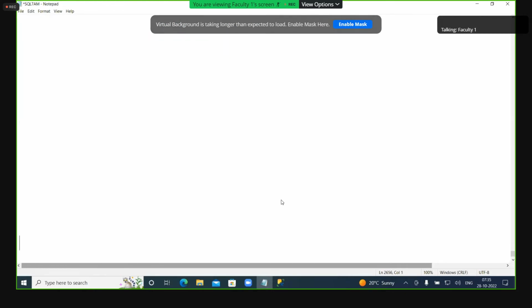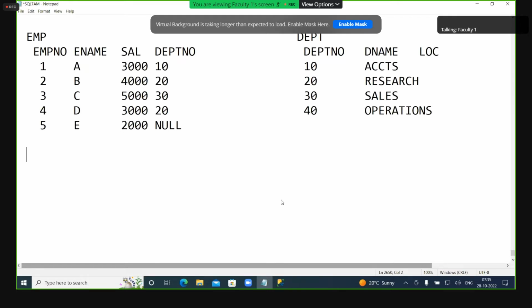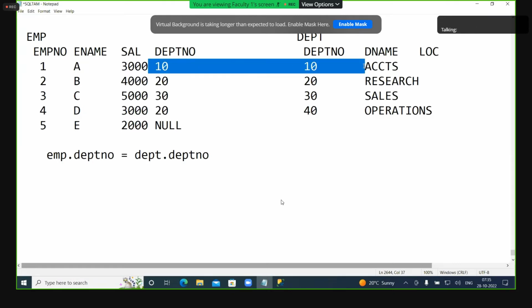So once again, if you write the query like this, you're writing the join condition like this: EMP dot department number equals department dot department number. So what is the left side value compared with? The right side value. 10 compared with 10. Okay, now, match found or not? Yes.